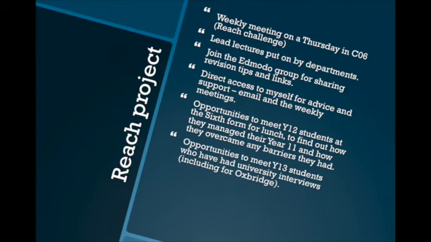Opportunities to meet Year 13 students who have had university interviews. That's really looking ahead now and talking to them. What were the interviews like? How do you find out what grades you need for the courses? What were the experiences of students who maybe had Oxbridge interviews or interviews with very top universities? Again, that would be a lunchtime activity.